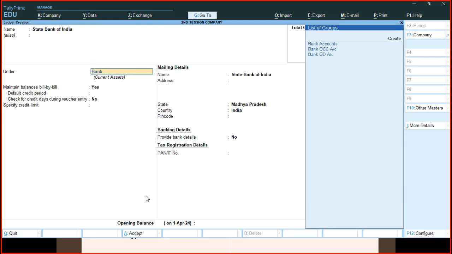Then bank account. Three banks are there. One is bank account that is under current assets. Second is bank OCC that is under current liability, that is cash credit account. Then OD, that is overdraft. So these two are current liabilities and bank account is current assets. Enter.